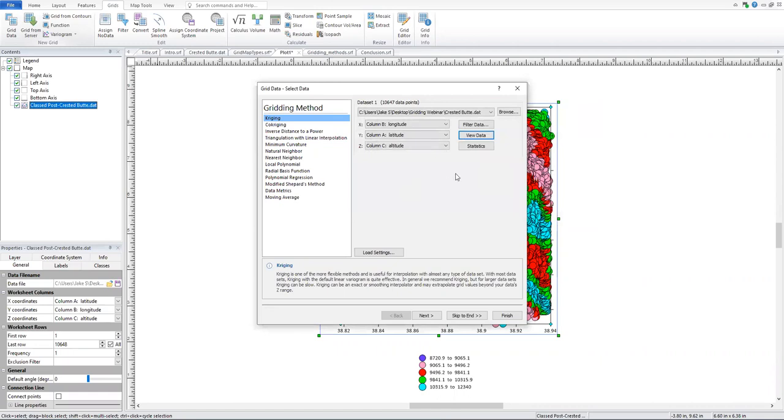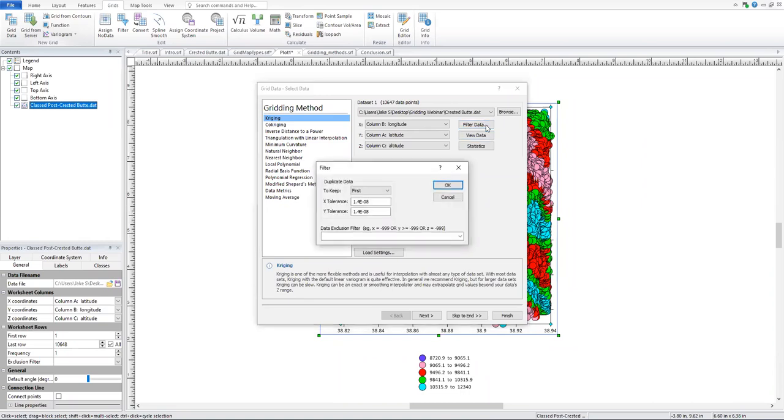Our next option here in the first page of the grid data dialog is the Filter Data button. You can use the Filter Data button if you have duplicate data where the same XY point location has multiple Z values, or if you wish to apply a data exclusion filter, for example, to eliminate all data with a Z value in a particular range.